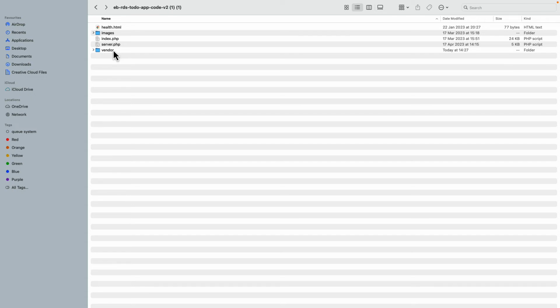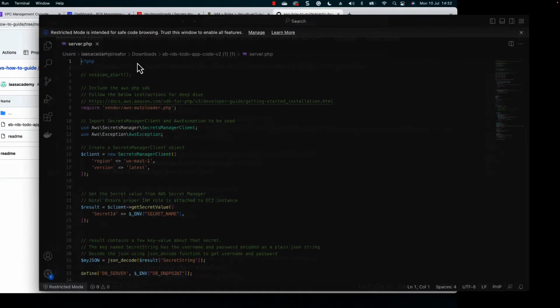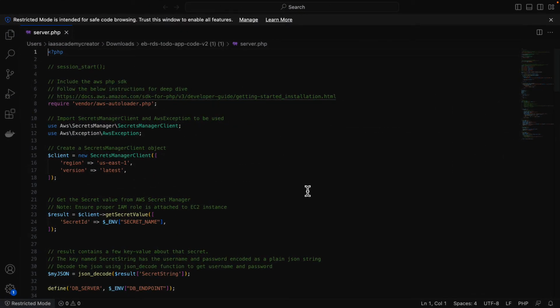Now, specifically, there is an index.php file and a server.php file. All of the front end look and feel is all set up in the index.php file. The server.php file is what connects to the backend database and performs all of the backend magic. Let me open that up for you in Visual Studio Code. Okay, and there we are. So this is my Visual Studio Code with the server.php file in its open state.